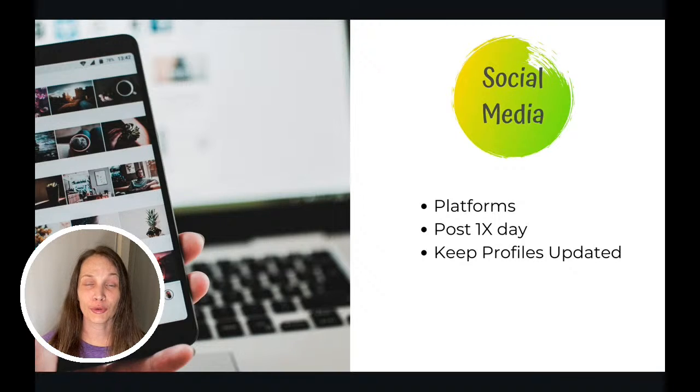Next, keeping your profiles updated. Making sure that the bios are updated. If you're using a platform that offers a cover photo like Facebook or Twitter, use that real estate to promote an event that you're offering, or something special, a promotion that you're giving away, or the freebie on your website. Make sure that you use that space, and you can change those cover photos on a regular basis.